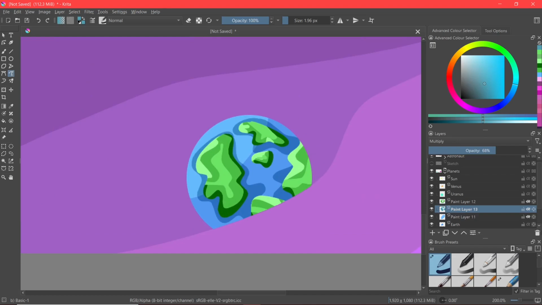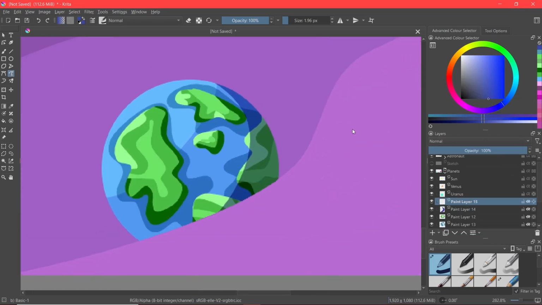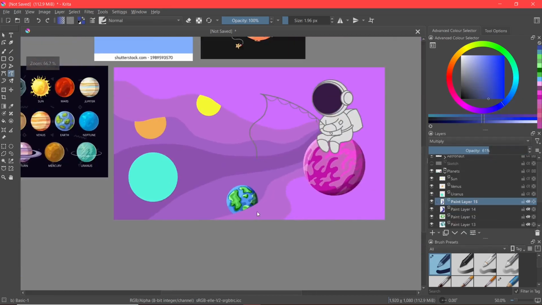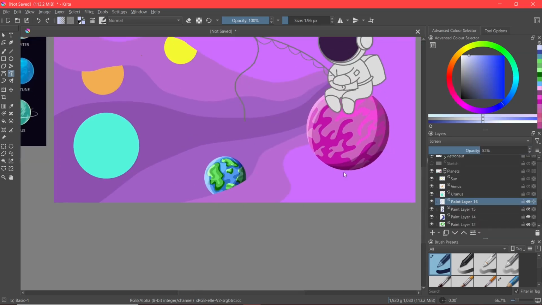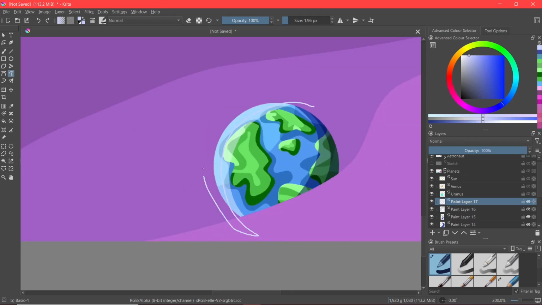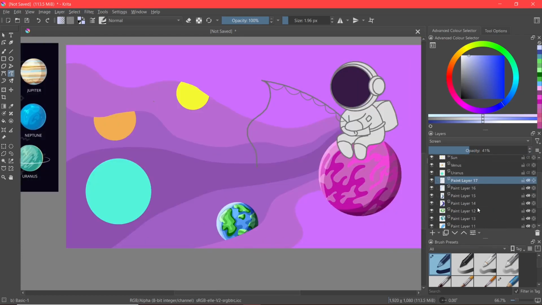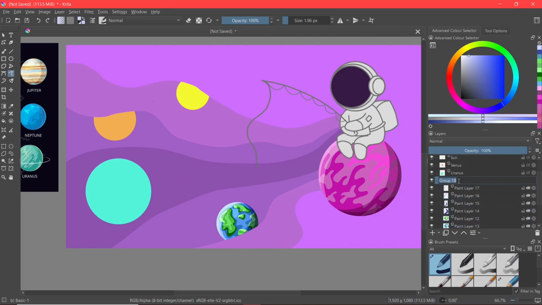And now that we have done these details, we can add some shading and lighting again. So again, new layer, let's select a darker color. Again, now that we have created the details for this planet, we can join all of these layers, select group, quick group, and here we will rename it Earth.